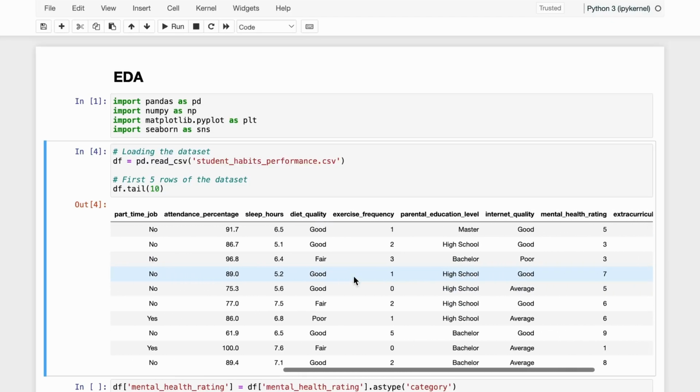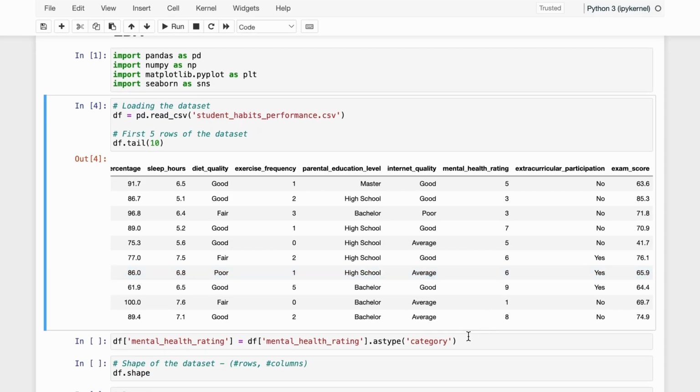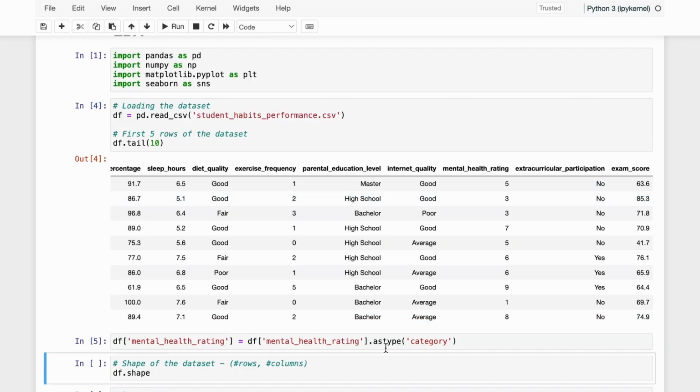So you'll notice that there is a column here, mental health rating. And as you can tell from the title, this is a rating. While it's a numerical column, as in it contains numerical values as integers, it should be a factor because it is representing something else. It is representing how good or how bad the student's mental health is by a rating from 1 to 10. So we're going to be coding this mental health rating column as a category. And you can do that by using .astype('category').